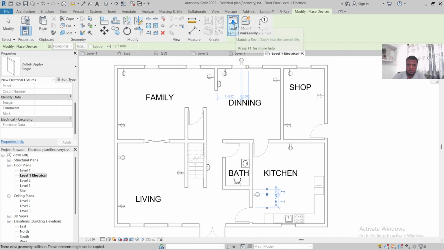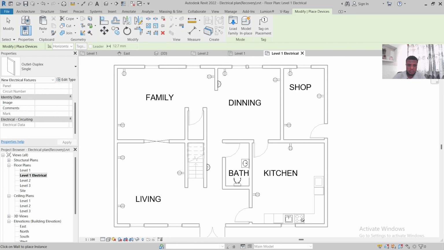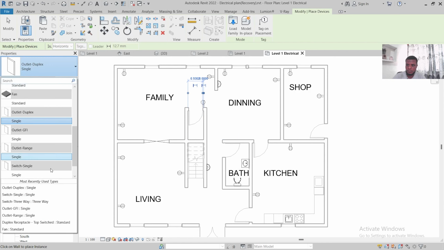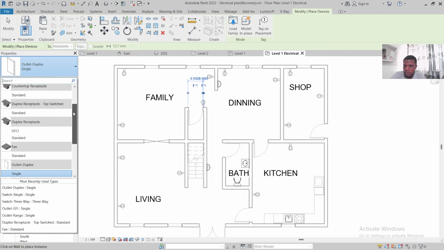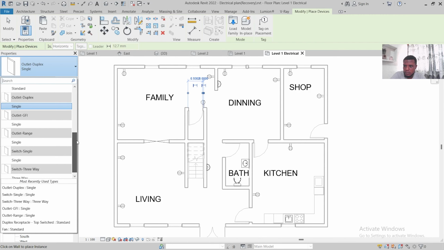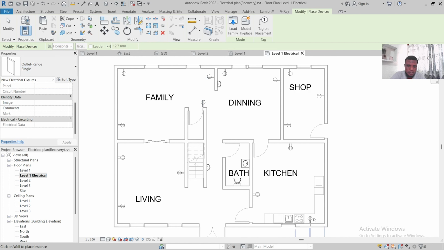So go again to load family, load the range outlet, place it somewhere around the range. I'll look for the range. Single range, place a range outlet here.